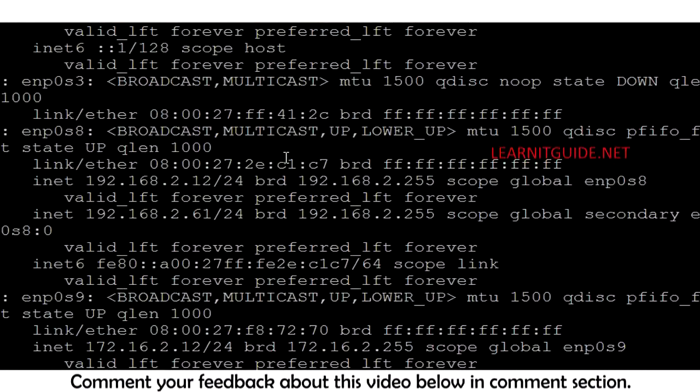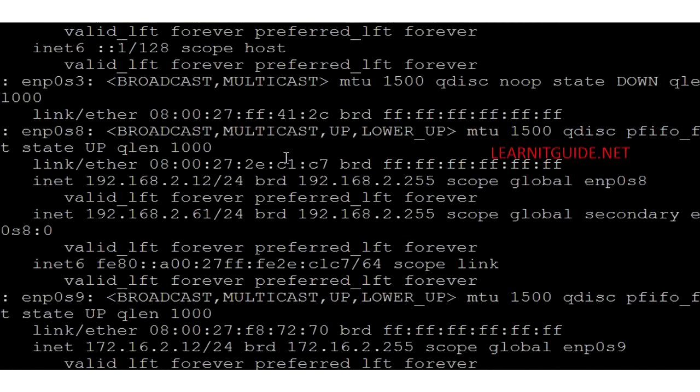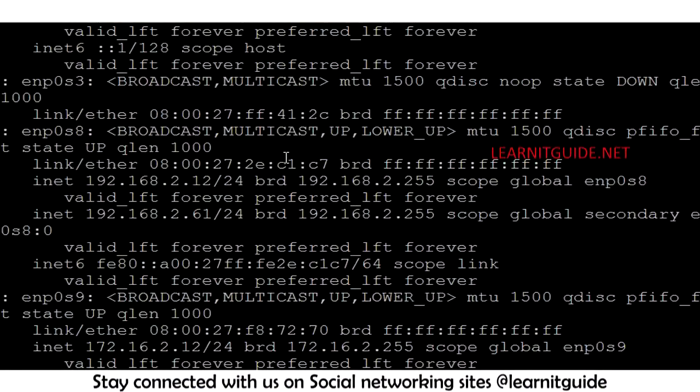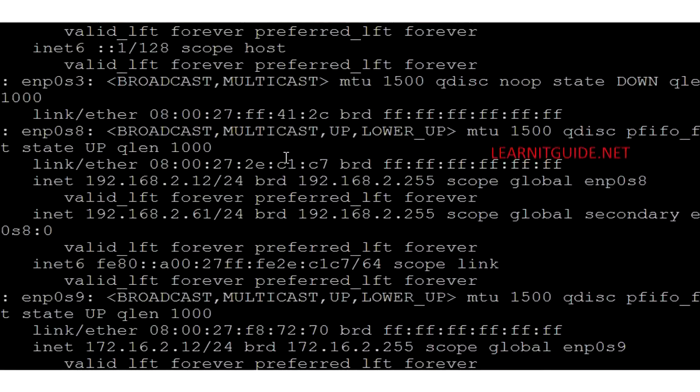In the next video, we'll show you how to set up a high availability cluster environment for Apache Web Server or NFS or DNS, or any related configuration at the service level.